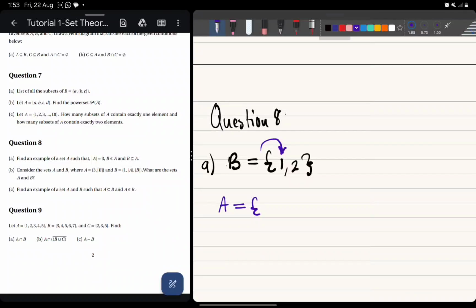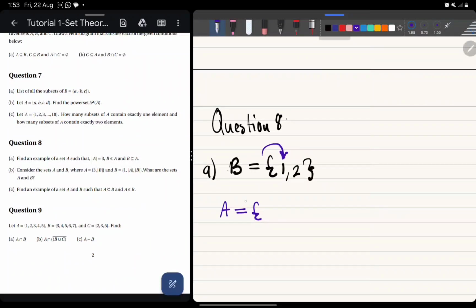So now let's put that. For B to be a subset, it means everything inside B should be inside A. So inside A, we should have 1 and 2, right? These ones should be inside. So now we already have 2 elements inside A. Then we need the third element, and the third element inside A would be B itself. B is exactly this set with 1, 2. So there should also be {1, 2} inside. And this is what happens.